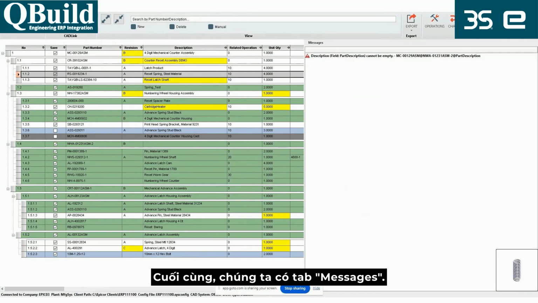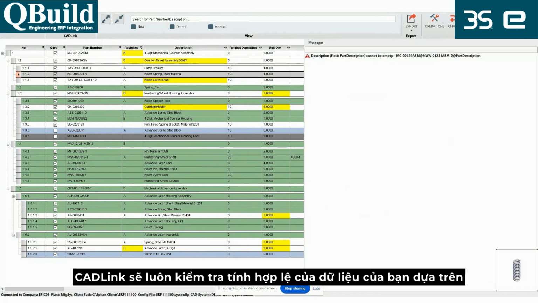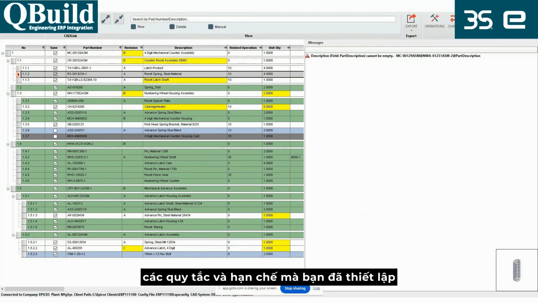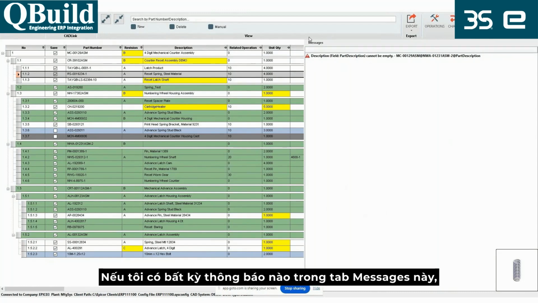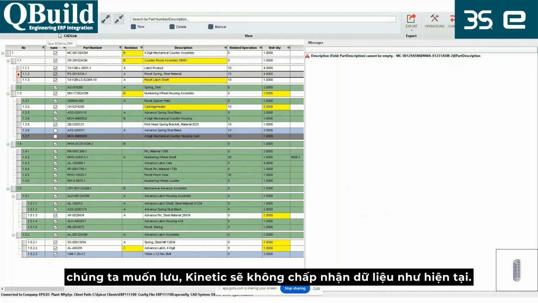Lastly, we have the Messages tab. CADLink will always validate your data based on the rules and restrictions that you have set up in your Kinetic ERP database. Kinetic requires a description for all subassemblies and assemblies, and here I have a message telling me that one of my parts or subassemblies has an empty description, and Kinetic does not like that. If I have any messages in this tab, CADLink will gray out the Save button and not allow the user to save, because Kinetic itself would not accept the data as it is right now.